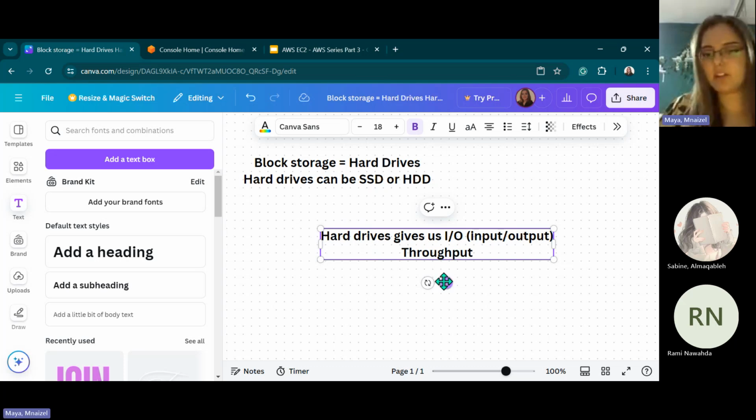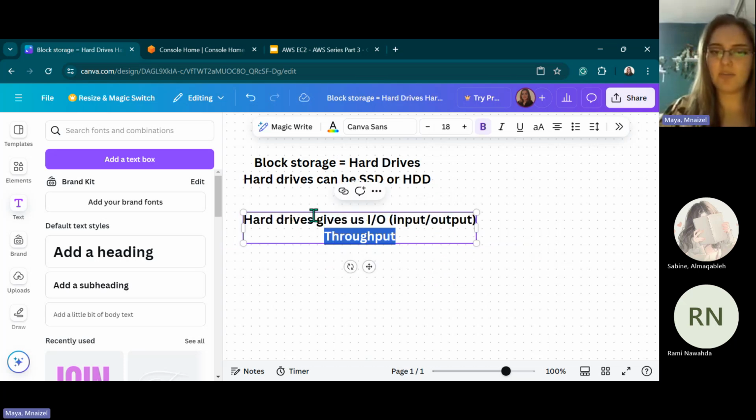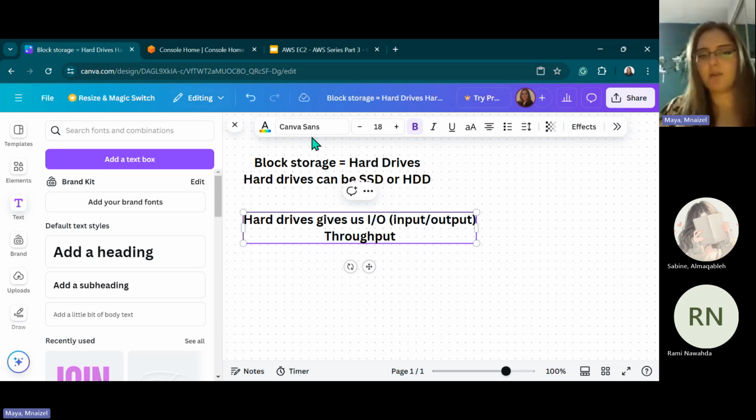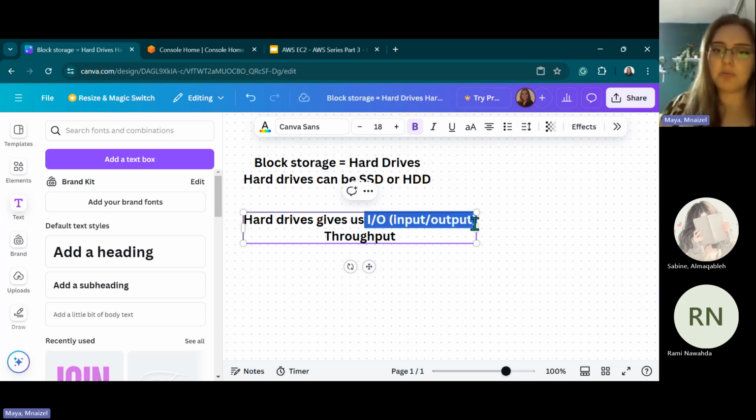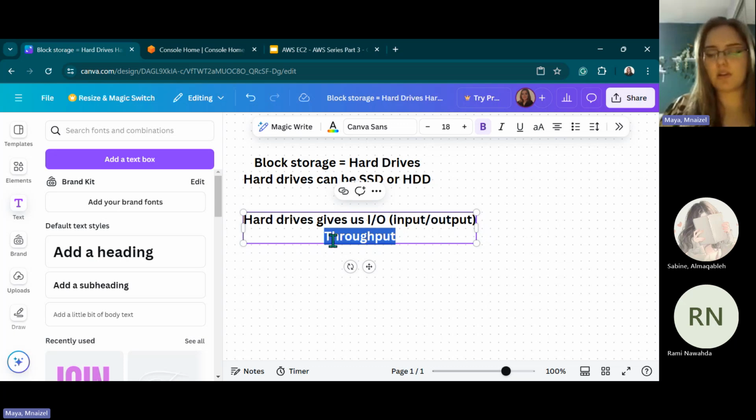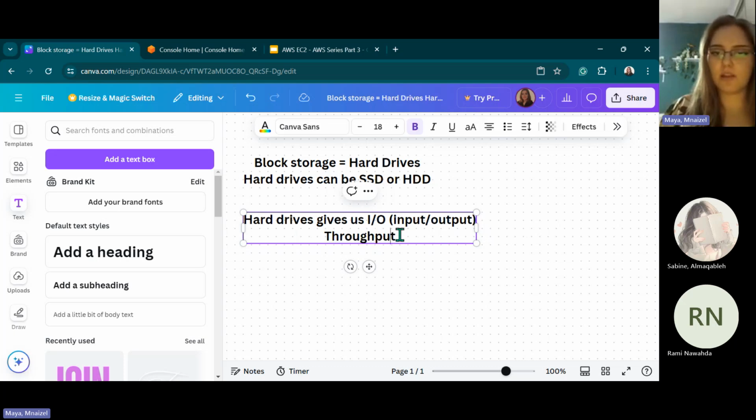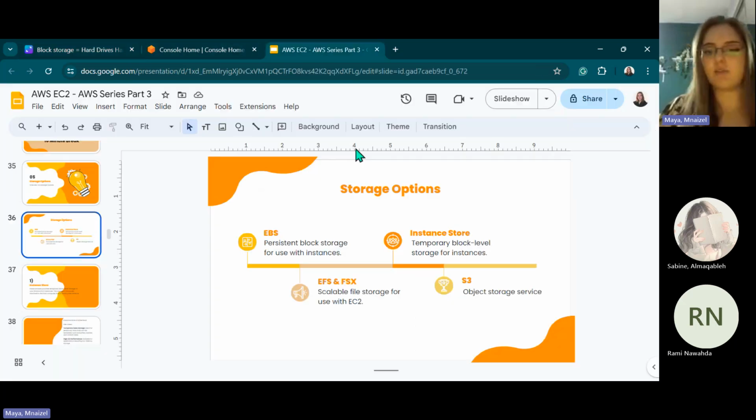These terminologies, we use them when we're talking about hard drives, RAMs, and the difference between CPUs and RAMs and hard disks. Input-output, which is I/O, and throughput, these are things. Throughput, I think, is more related to file storage, and input-output is related to hard drives. And we're gonna see that Instance Store has very high input-output, and EBS has lower but good input-output results. So let's check these out.